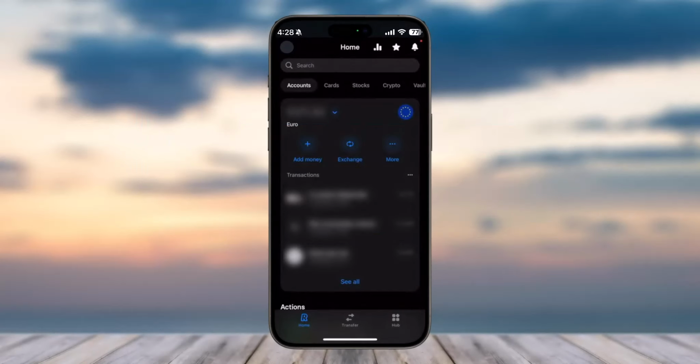In today's video, I'll show you how you can find sort code on Revolut. So to do that, first of all, open up the Revolut app on your mobile device and then simply log into your account. Now once you've logged in, your homepage will look somewhat like this, where you'll have to go to the accounts tab if you aren't already in this tab right over here.